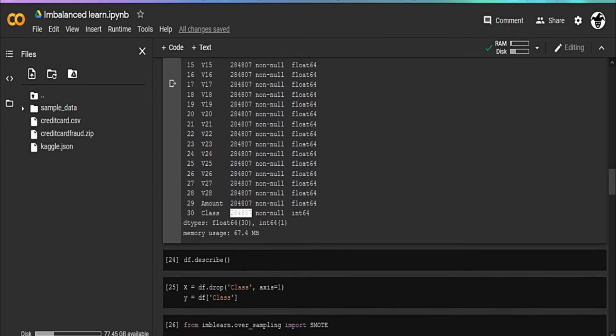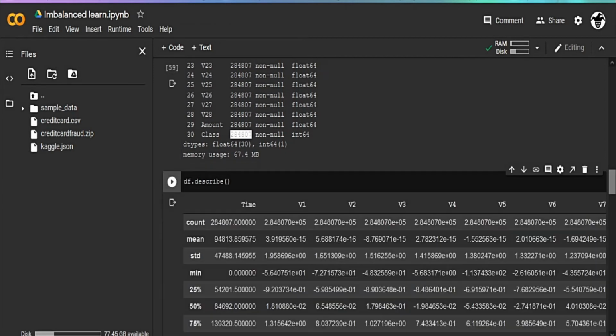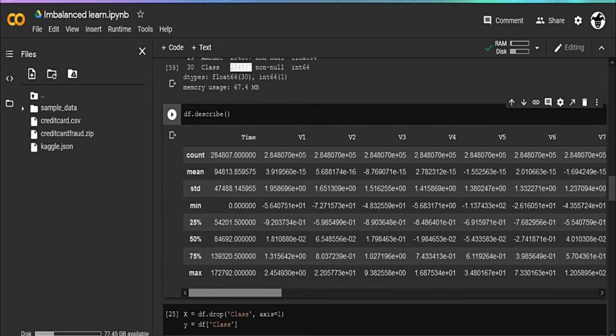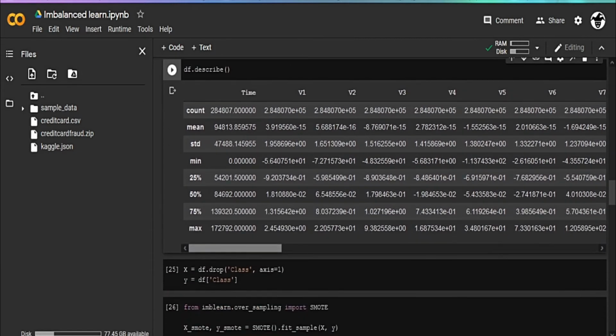So let's describe this data. Let's go a bit deeper. As you can see, count is almost the same. Mean, median, max is also not much of a difference, but yeah, different in various attributes. So those are not my point of concern. My concern was the target variable, which was the class, and it was imbalanced.